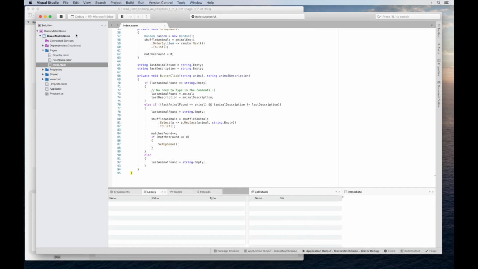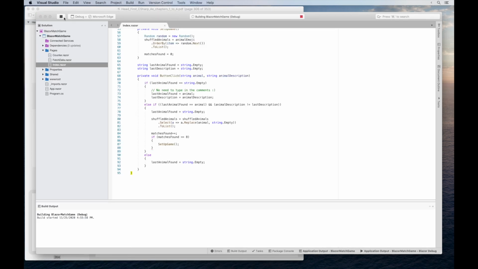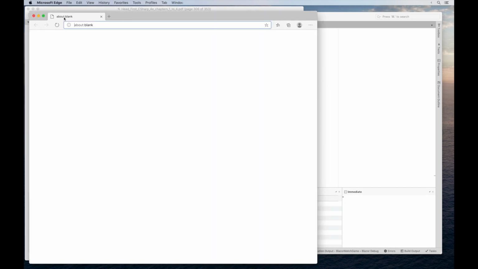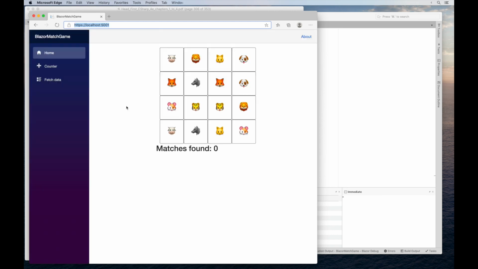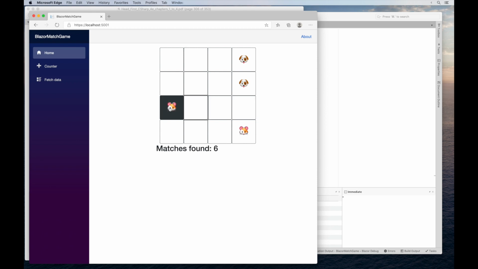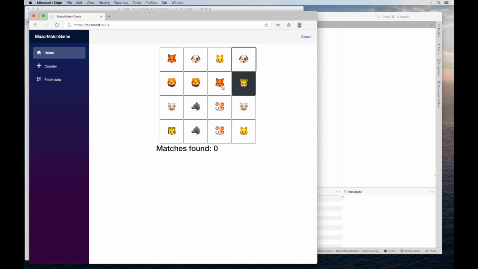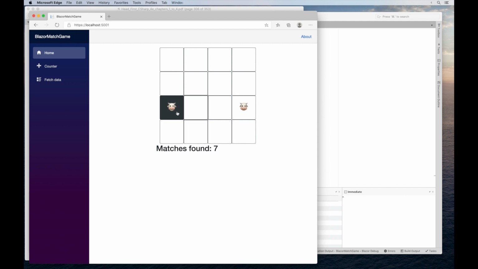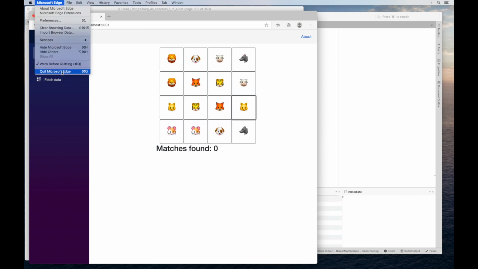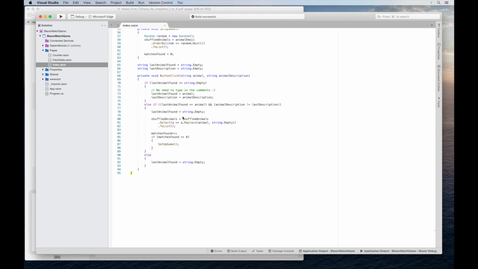Carefully compare your code with the solution in the book. And once you're satisfied, run your app. When the app comes up, click pairs of animals until they're all gone. As soon as you click the last pair, the game should now reset itself. When you're done testing and you're satisfied that it's working, quit your browser and stop the app in Visual Studio.